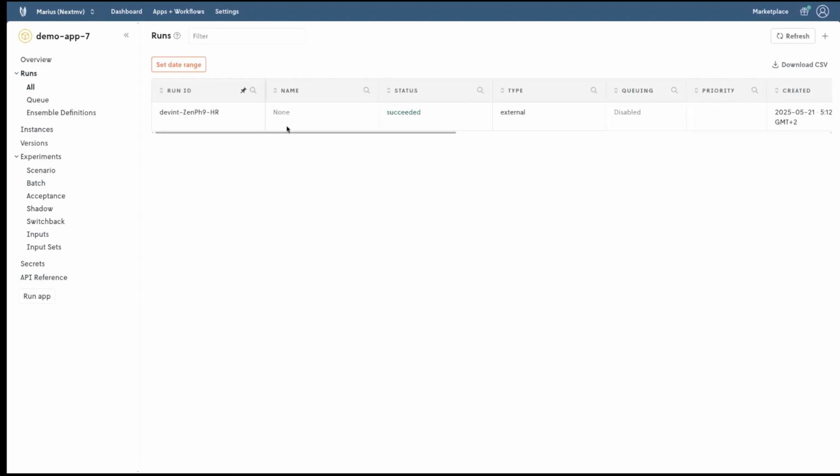And obviously also get the run history. So our run is popping up here and categorized as type external.